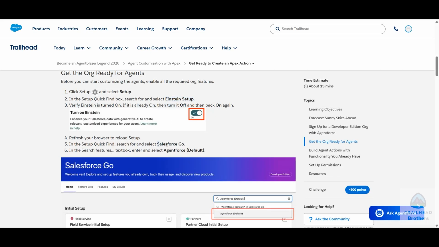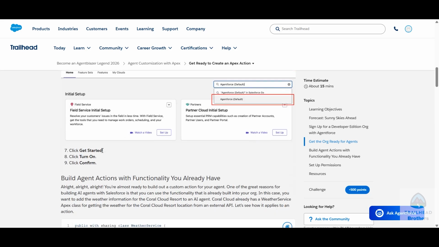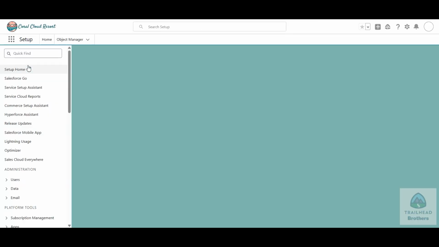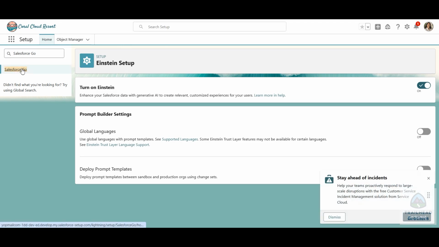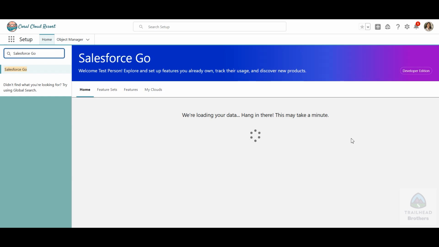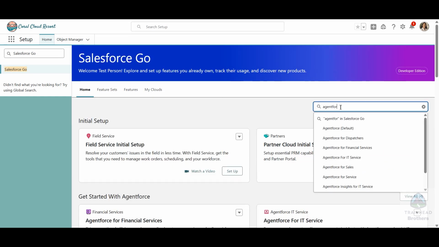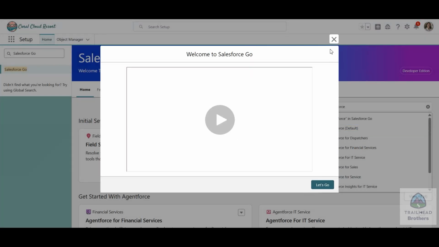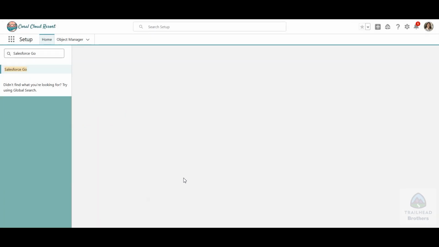Again, we have to go to the Salesforce org, and then go to the Agentforce Default, get started, turn on, confirm. Okay, so let it load. In the quick search you can copy paste Salesforce Go. Click here. In here just type Agentforce. Click the first one, the Agentforce Default. Just remove, press the cross. Okay, click here, the Agentforce Default.